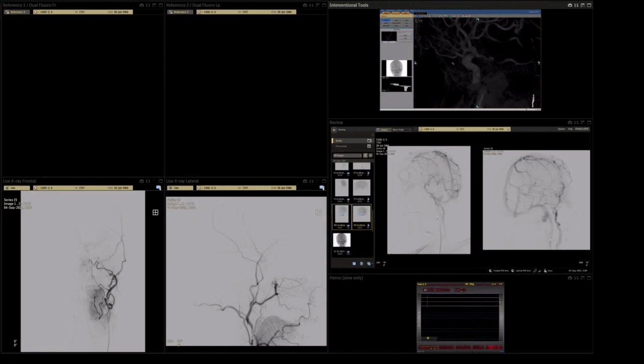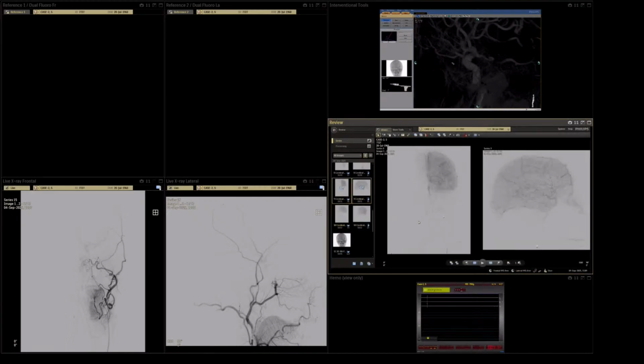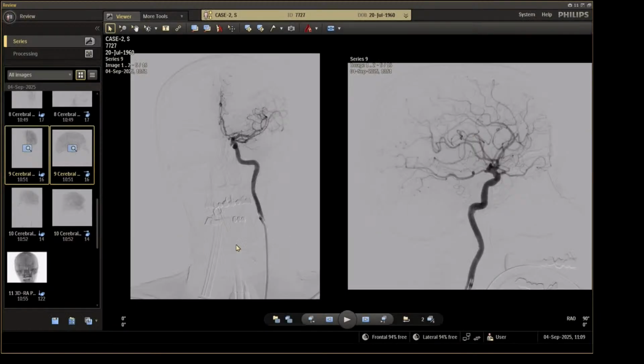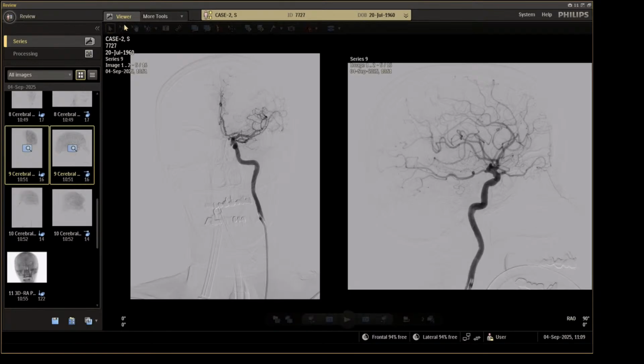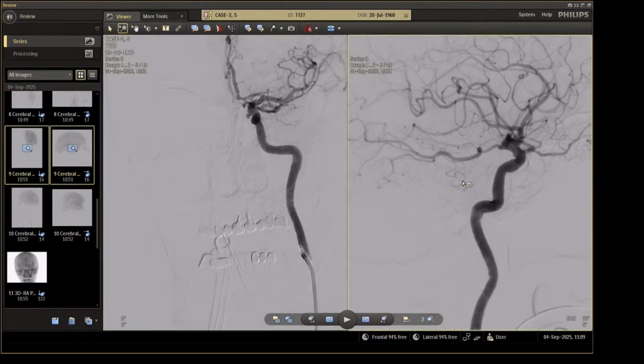Okay, I'm asking Rawan to measure the proximal part of the ICA. Yes, the proximal part of the ICA. Just a second, maybe I will measure.